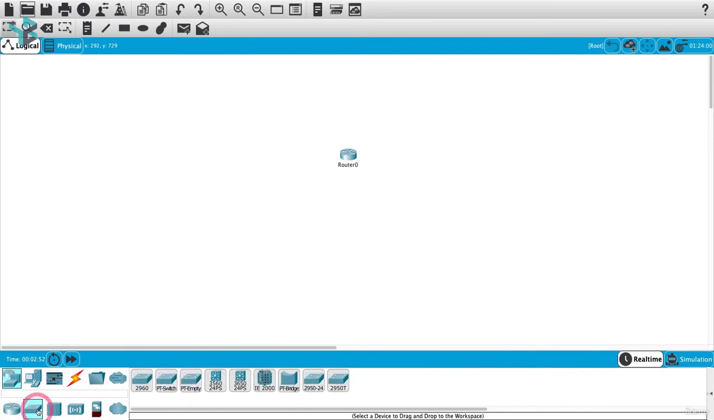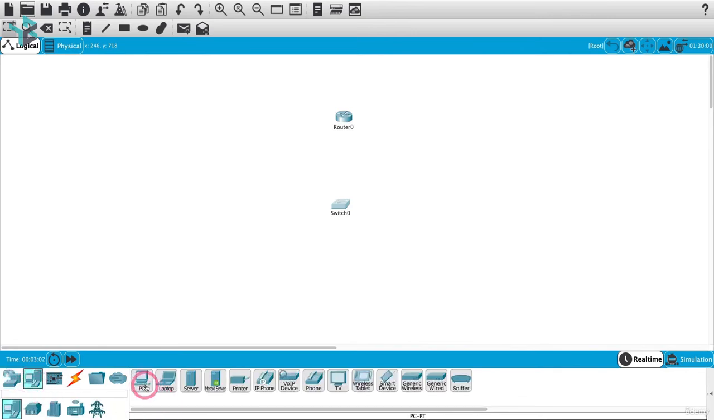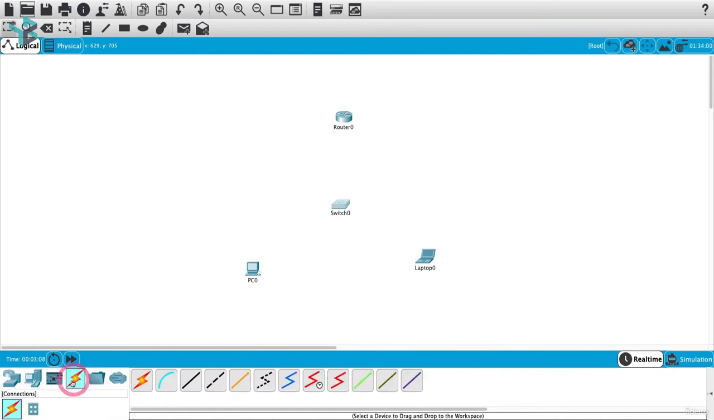Now let's come back to network devices and take one 2911 series router as an example and put it here. Let's add a switch. It comes here when you hold it and pull it over. Let me move this up a little bit. Now let's add a computer. Let's add a laptop.